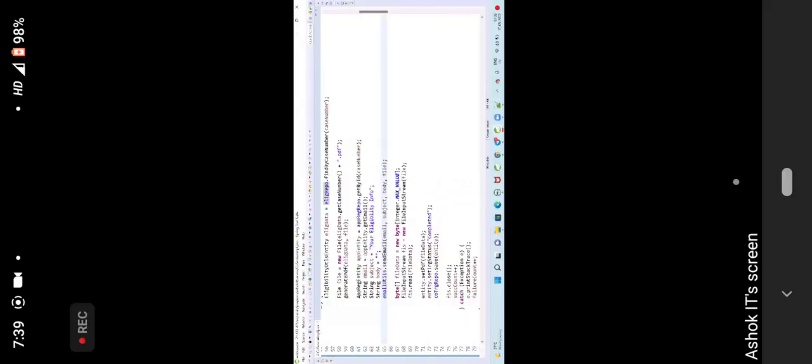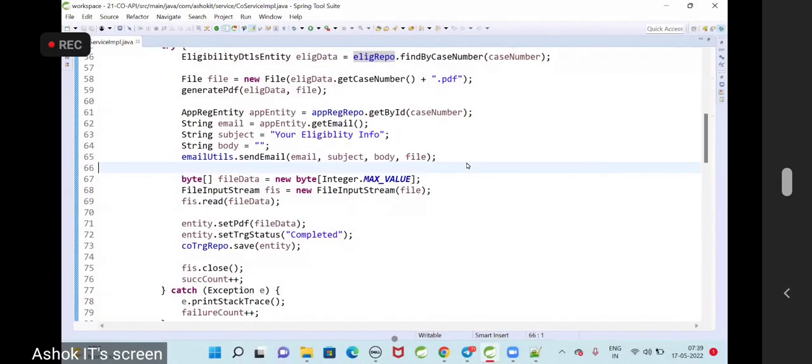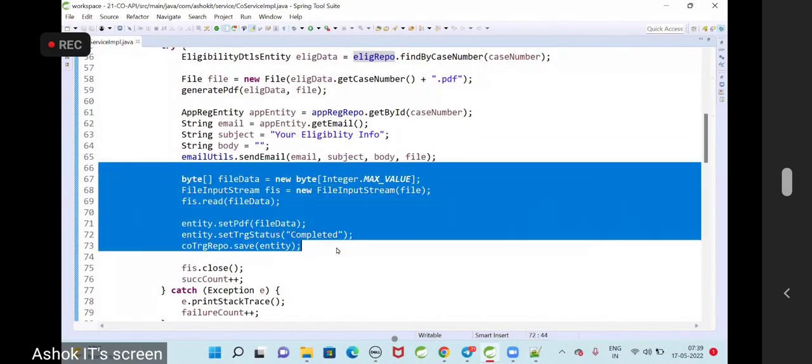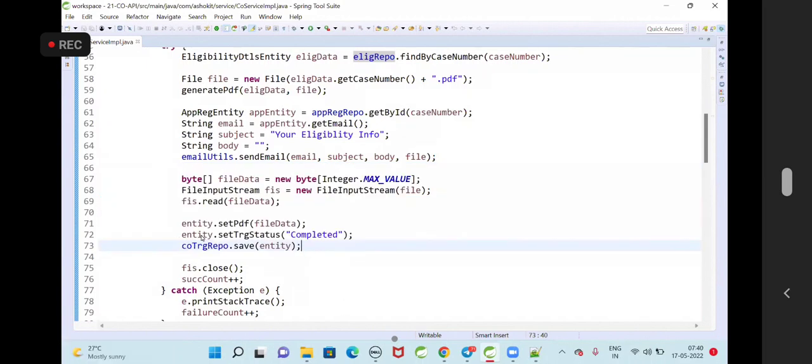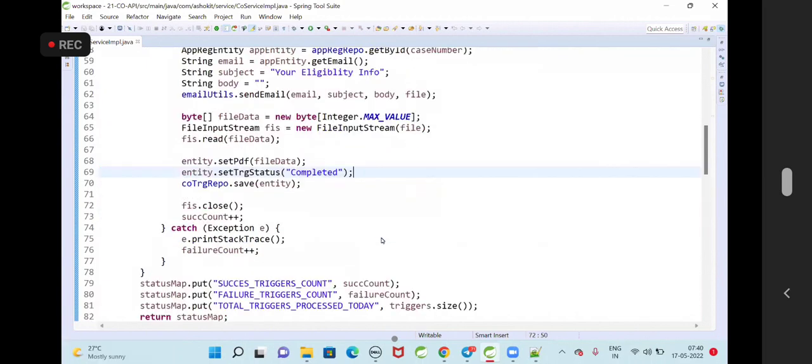After sending that PDF as an attachment to the email, we are storing that PDF into a database table, and we are making the trigger status as completed.